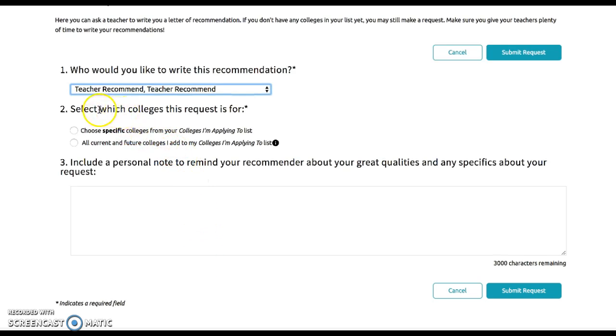Step 2 is important. Select which colleges this request is for. Please ask that teachers write for all of the schools on your list, as teachers will not be writing letters that mention specific college names, as that gets a little dicey when you do the submission. So always choose all colleges.